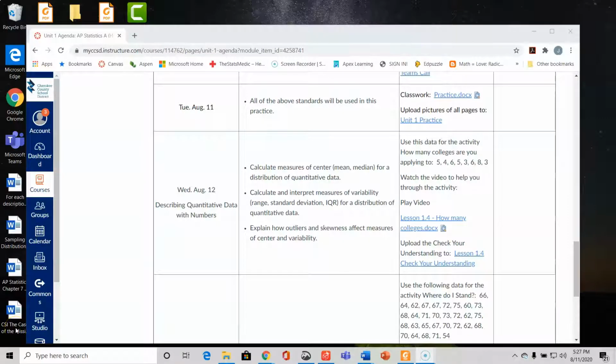Welcome to this video on describing quantitative data with numbers. By the end of this video, you should be able to calculate the measures of center such as mean and median for a distribution of quantitative data. You should be able to calculate and interpret measures of variability such as range, standard deviation, and IQR for a distribution of quantitative data. And you should be able to explain how outliers and skewness affect measures of center and variability.